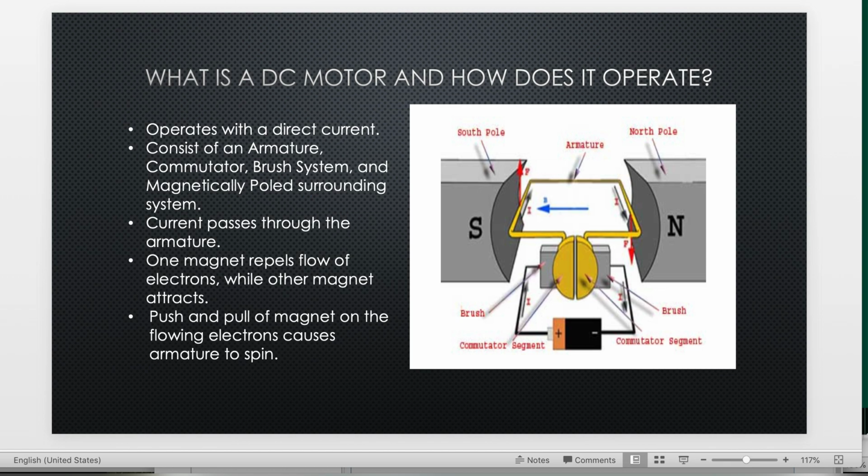One may ask, what exactly is a DC motor? From its name, you can see that it's a direct current motor. It converts electrical energy into mechanical energy. A DC motor, as you see in the diagram, consists of an armature, a commutator, and a stator.